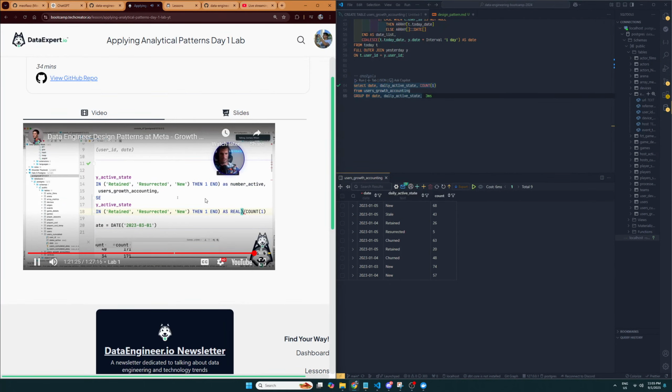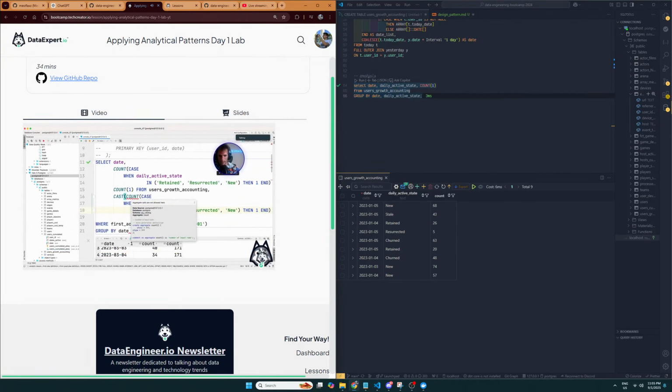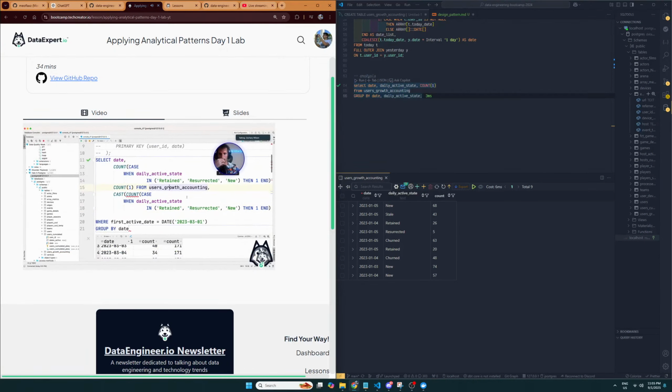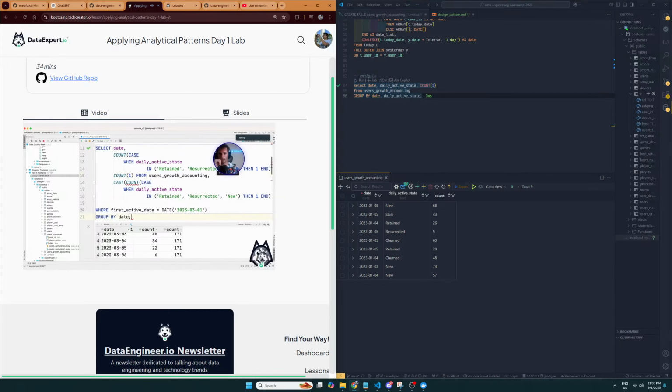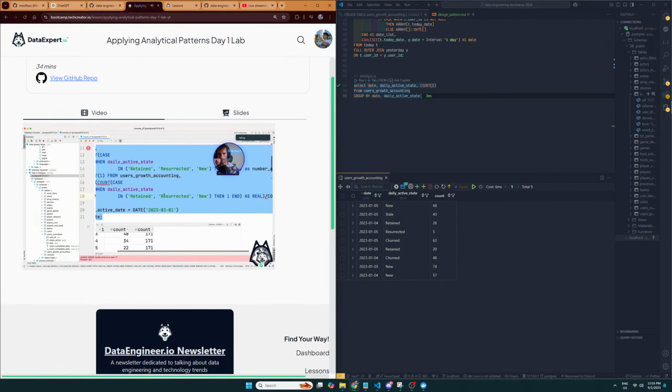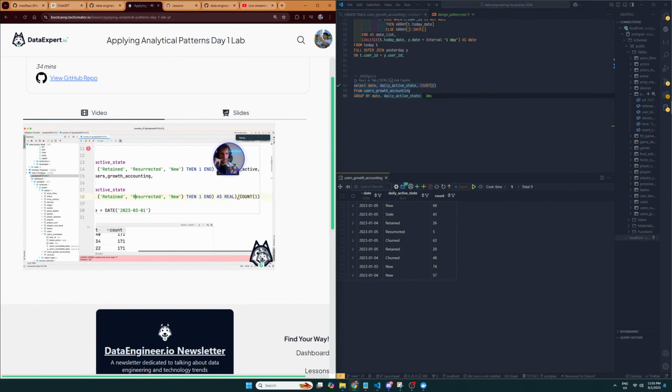What? Why is it mad? Aggregation calls are not allowed here. Why not? This query looks fine to me. Okay, one second. Oh, I think I missed... no, that looks right. Count, case when, cast as real, divide.